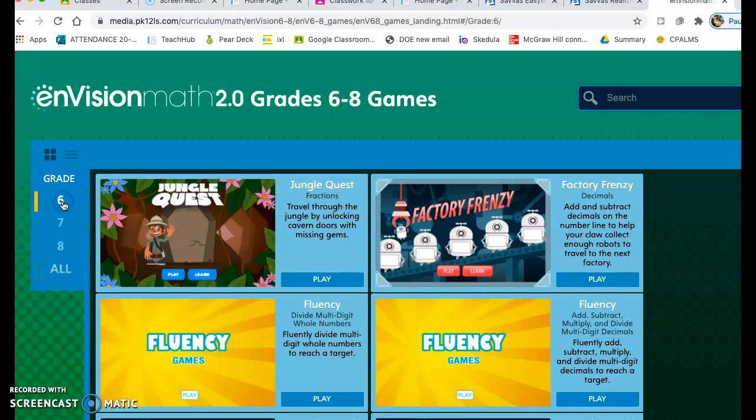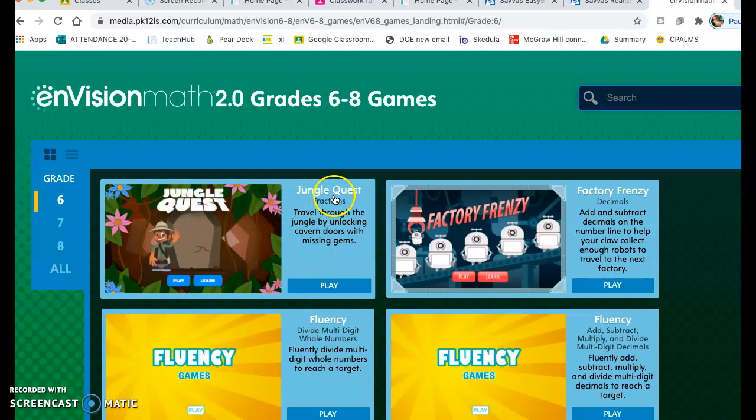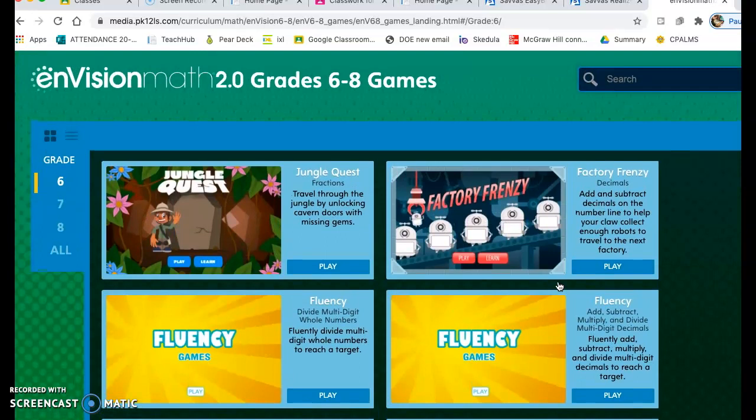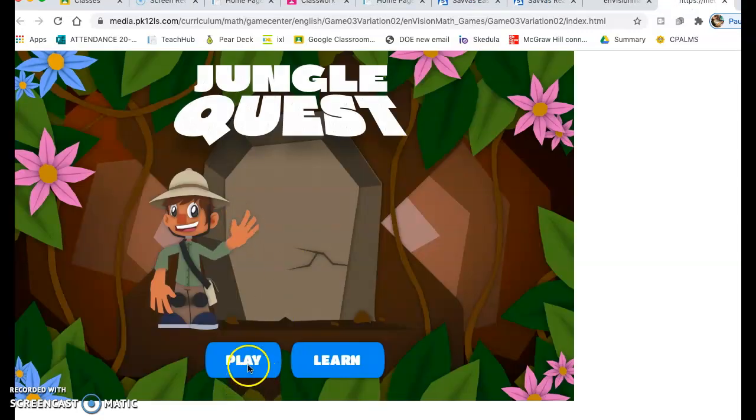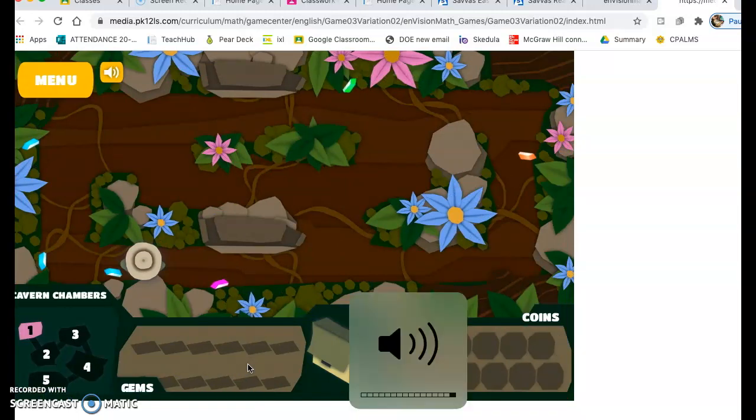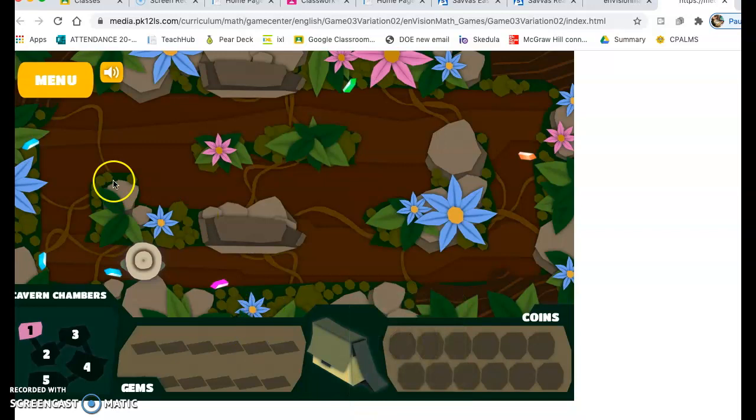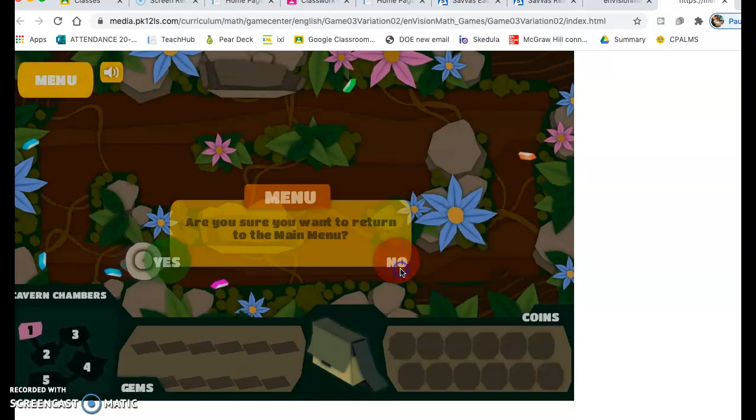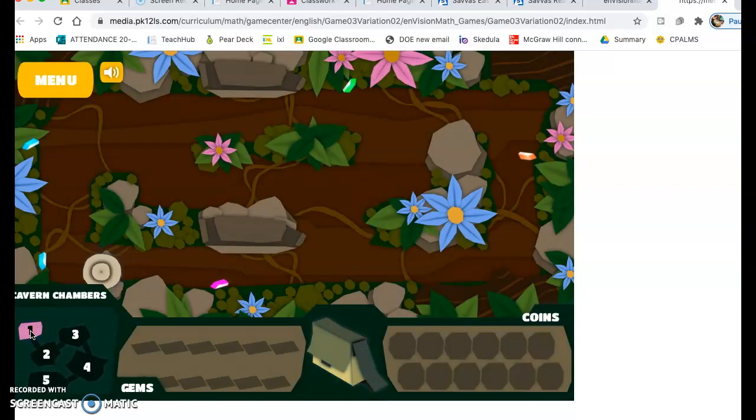I go to sixth grade since I'm teaching sixth, and Jungle Fluency tells you right here they could play some games. So let's say they're done with the assignments. Most of the students say, "Oh, can I play the games?" It's nice. If you play this game, it's cool because it's still math, right? Even though it is a game, it's still math. It says, are you sure you want to return? No. So let's play the game.